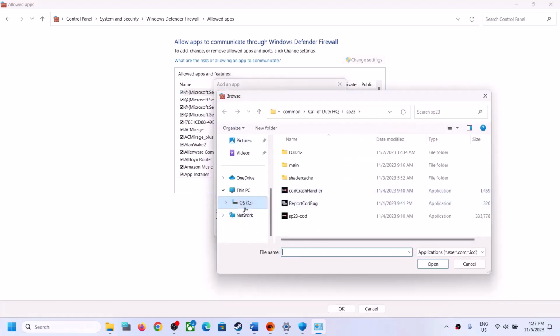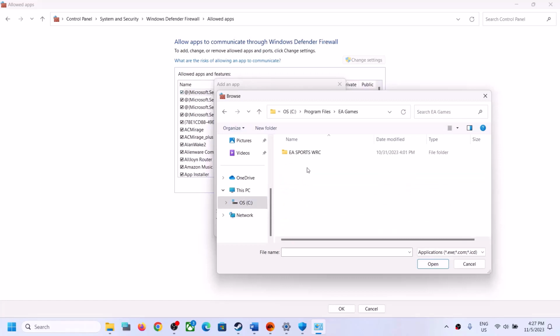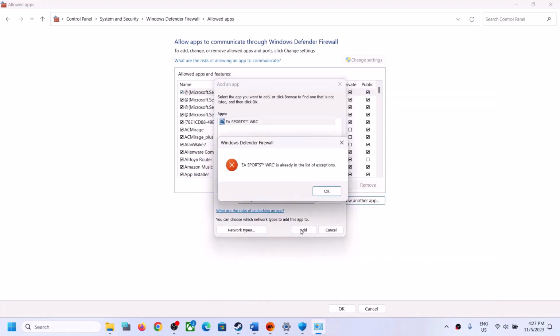Now click on change settings on the top, click on allow another app, click on browse and then go to the game installation folder once again and then open the game folder and then select the game exe file and then click on open. Now click on add. In my case the game is already added, so it's telling me that it's already added, so I already added this.